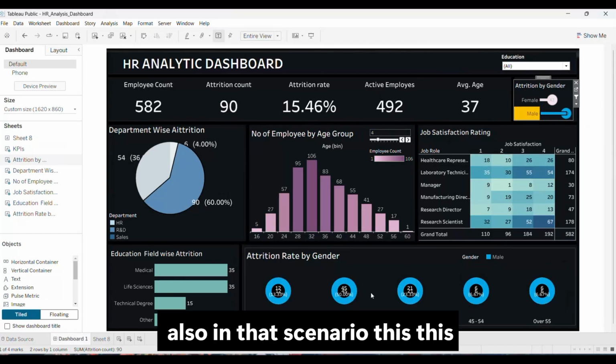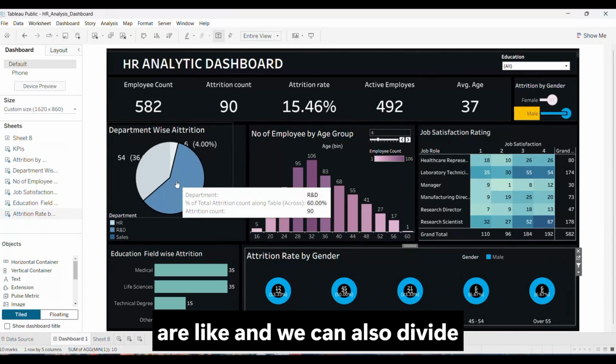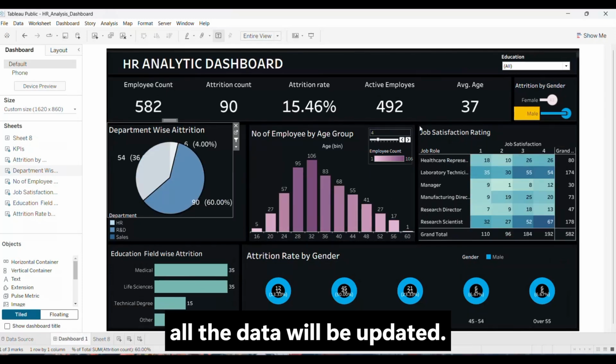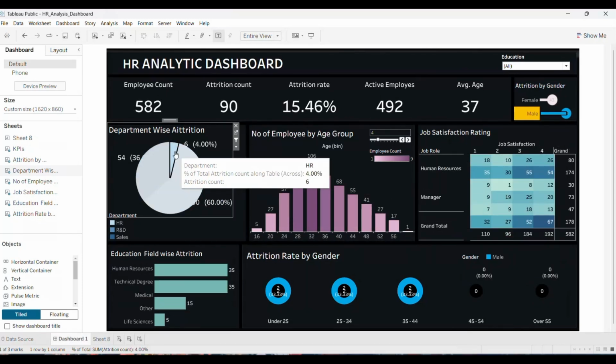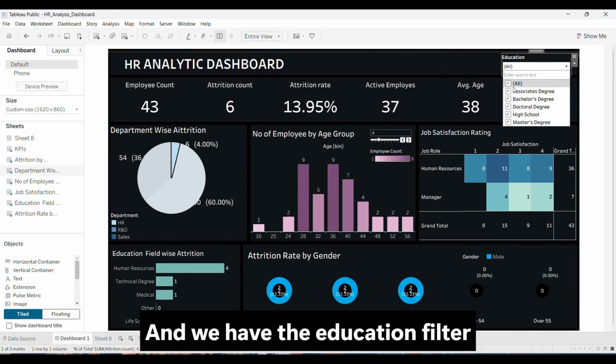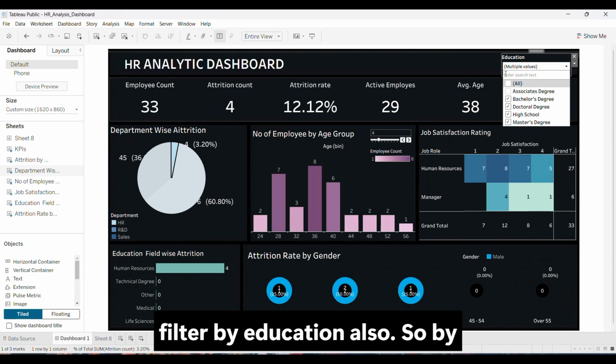In that scenario, this part will be useless, and the other things will change. We can also filter this by department also, and all the data will be updated. And we have the education filter also. We can filter by education as well.